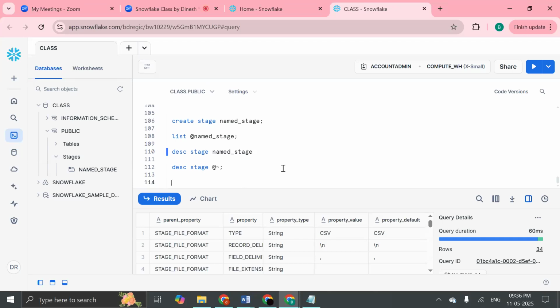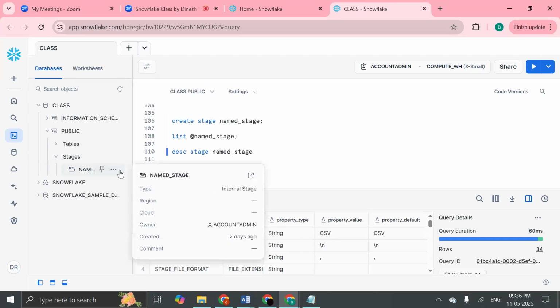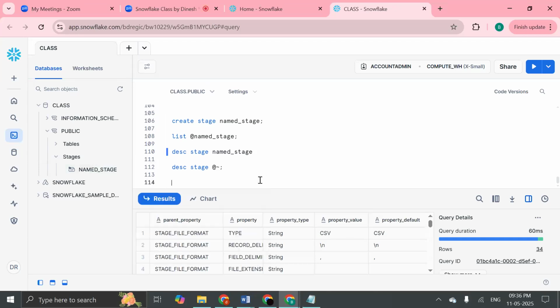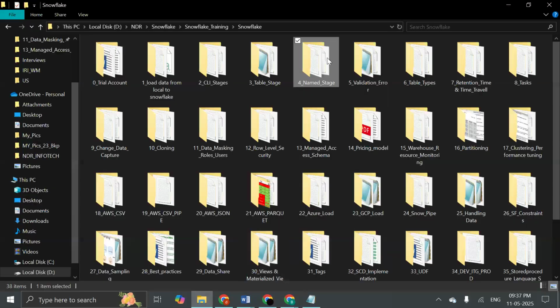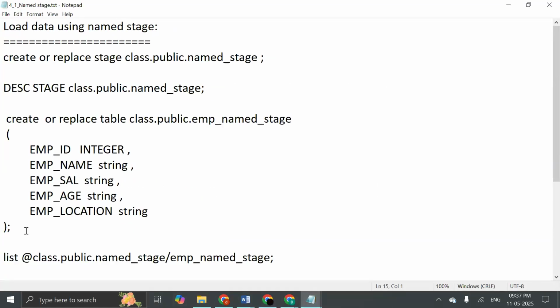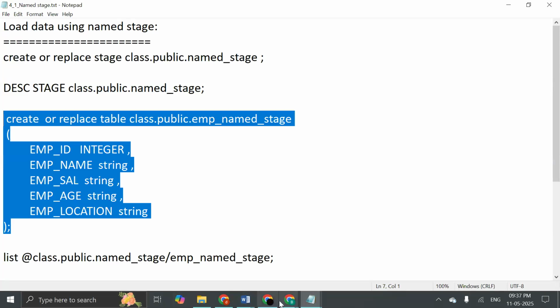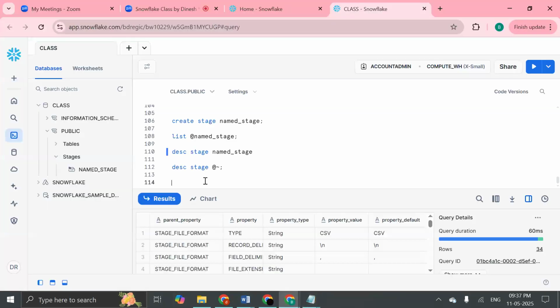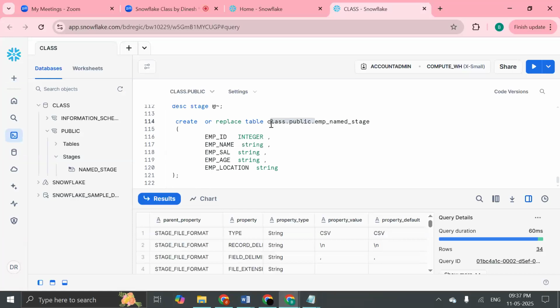Now we will utilize this named stage and try to load the data to the table. Along with that, we will see other options we can perform. If you want to work with a named stage, we have already created the named stage area. When you want to load data using a named stage, we should have a table structure. Now let me create a table structure. We are creating a table structure, emp named stage. This is the table name we are using.